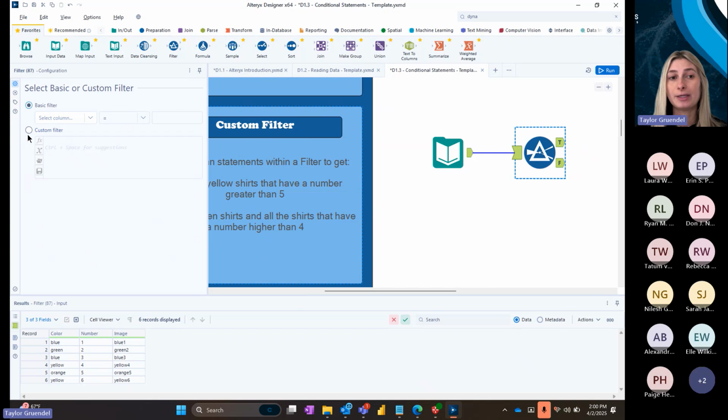And instead of using our basic filter, we're going to use the custom filter. How we can create a custom filter is you can do an open square bracket and you'll find our column names. You can even start typing in the name of your column as well, and you'll see it populate. All you'll have to do is click enter or click on it with your mouse and it will populate the column that we're looking for. So in this case, we're working with color equals yellow.